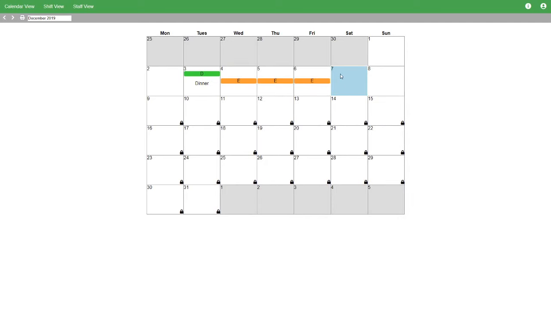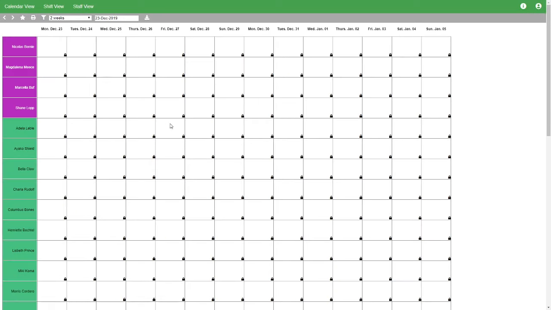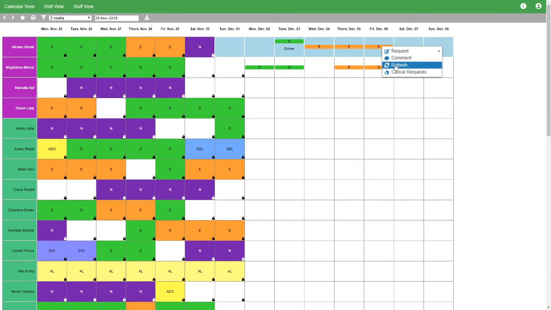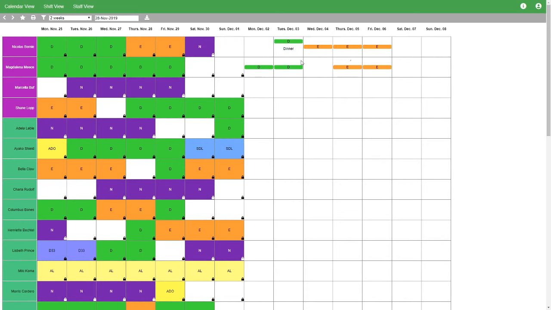So what I'm going to do now is first of all, I'll show you the staff view. So this is a similar view to the roster as before. However, this allows you to also interact and make your requests via this page, which may be more convenient. As we said before, you can see other users' requests. However, you will not be able to see other users' comments. So what I'm going to do now is log out of the desktop view and briefly show you the mobile application.